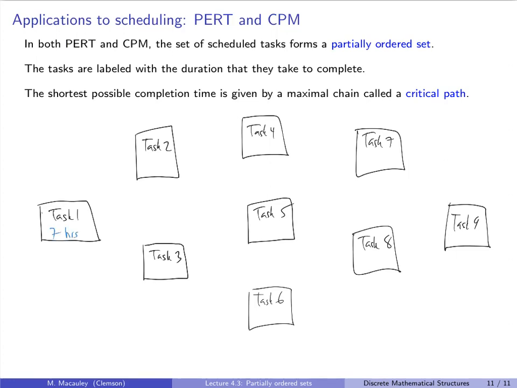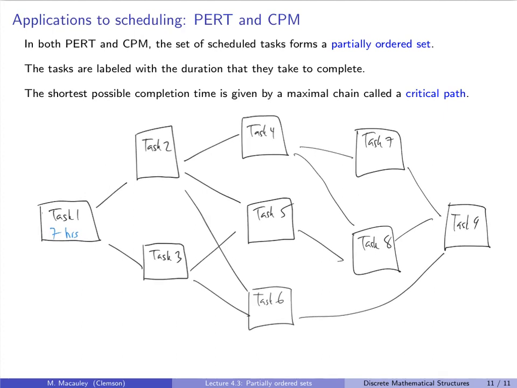Actually, before I do that, let me put the restrictions about the order that these things have to be done in. So each edge from one task to another tells you that the task on the left has to be done before the task on the right. So this means that task 2 has to be done after task 1, and task 5 has to be done after task 2 and task 3 and before task 8, but it doesn't matter whether it's done before or after task 4 or task 6.